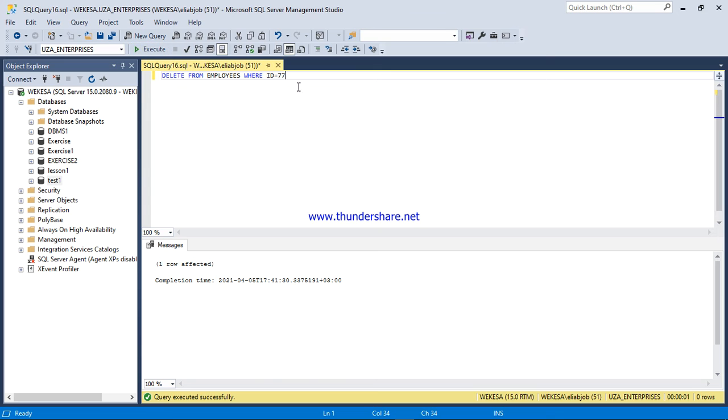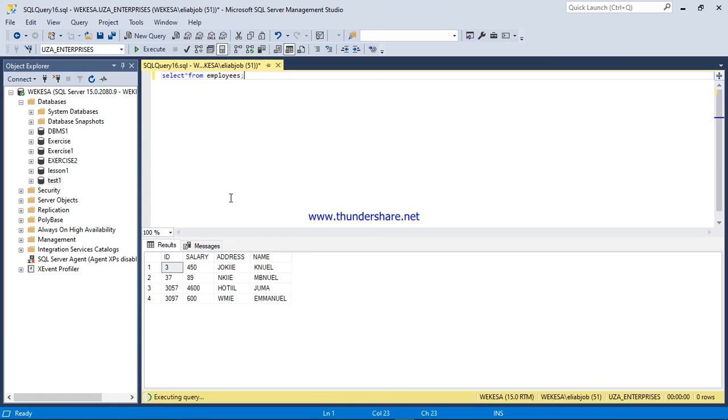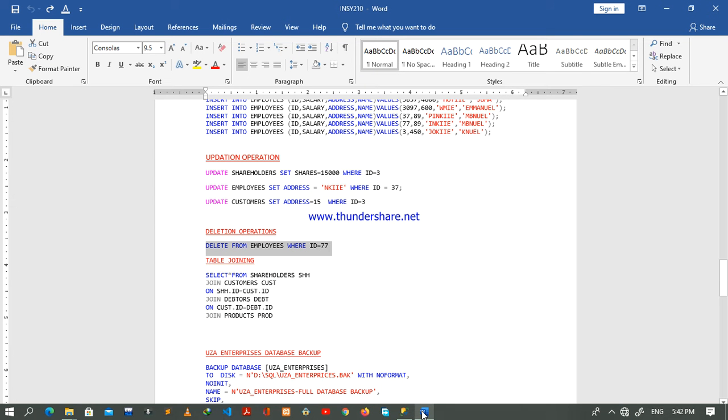Yeah, as you can see, it's there. So we can check whether the row with ID number 77 has been deleted. Select from employees, semicolon. Let's check. Wow, as you can see, the ID number 77 is not there. That means it has been deleted successfully. So that's all about updating and deletion.